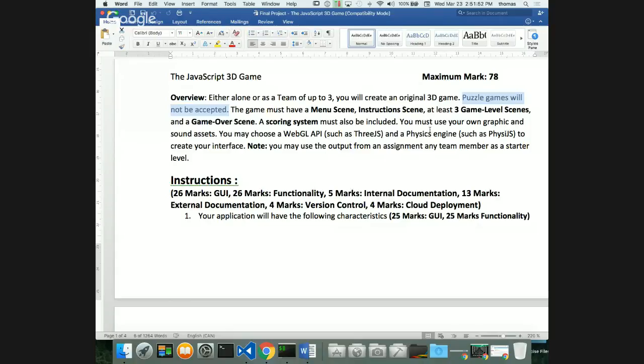What it says here is that a scoring system must also be included. Scoring means like lives and some kind of score, right? That's what it means. And also notice that up here it says the game must have a menu scene, one scene.